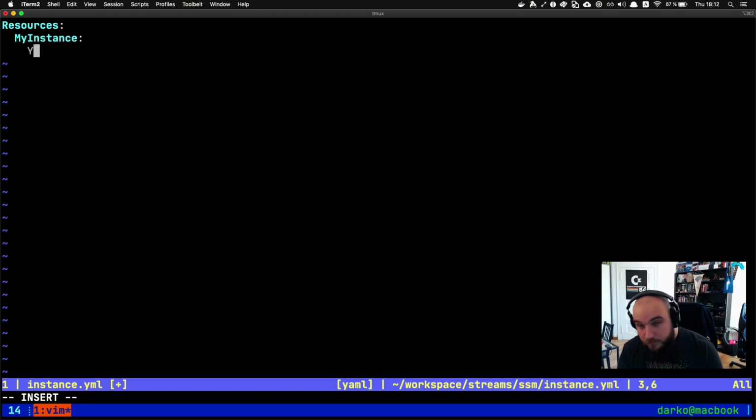So type. Welcome to typing with Darko. AWS EC2 provisioning EC2 Outpost. Can we provision Outposts through CloudFormation? I don't think so.